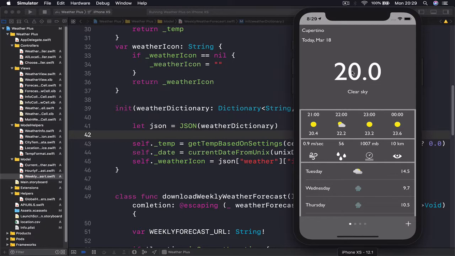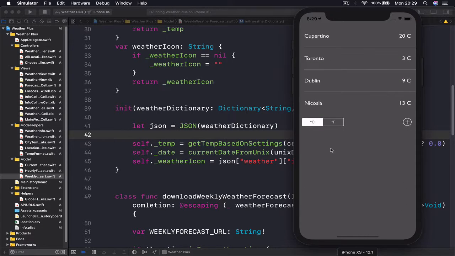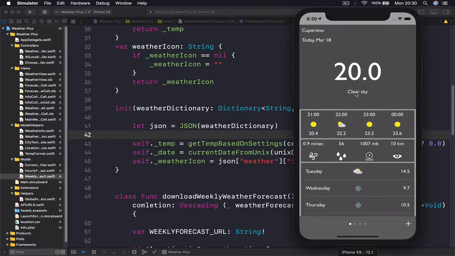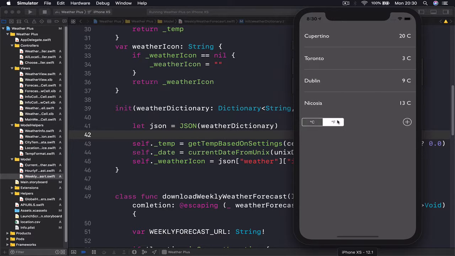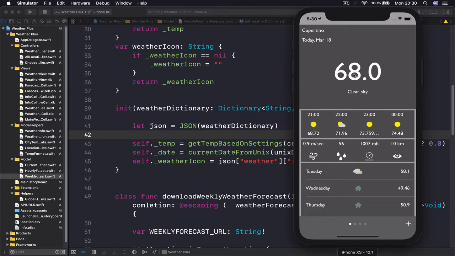Now our temperature is based on Celsius and it's 20 degrees. So let's set this to Fahrenheit. It's 68 degrees Fahrenheit. So let's see also our feels like is actually 67.3. So it's not like very 68-ish.